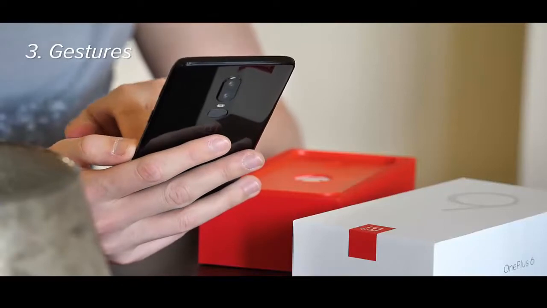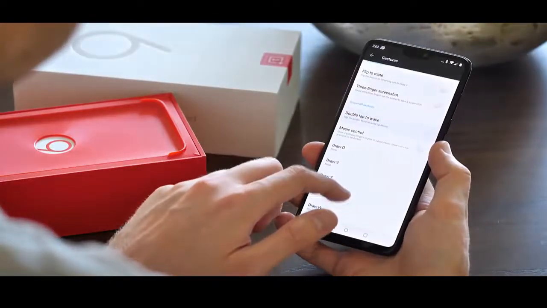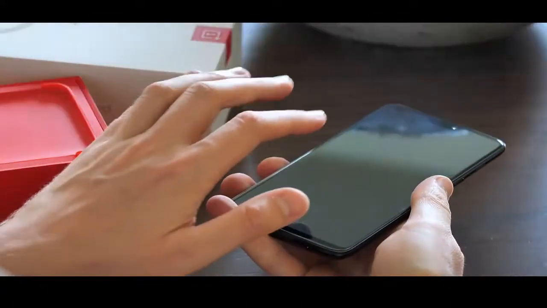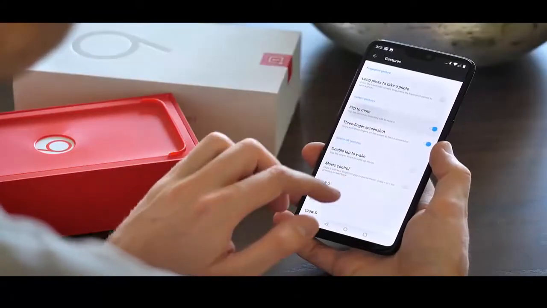Gestures have long been a part of OnePlus's Oxygen OS, and most of them haven't gone anywhere in the OnePlus 6. You can take a screenshot by swiping on the screen with 3 fingers, double-tap the screen to wake it up, or flip to mute. These aren't enabled by default, so it's worth seeing which ones you might like to use.